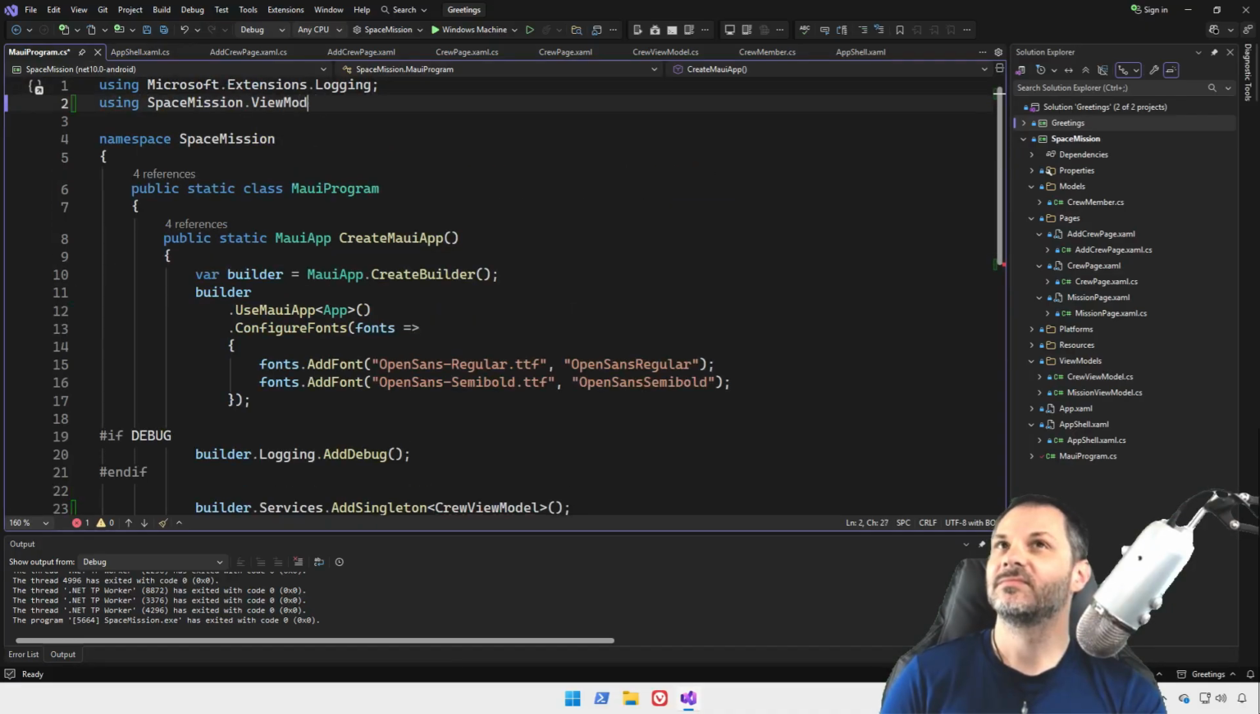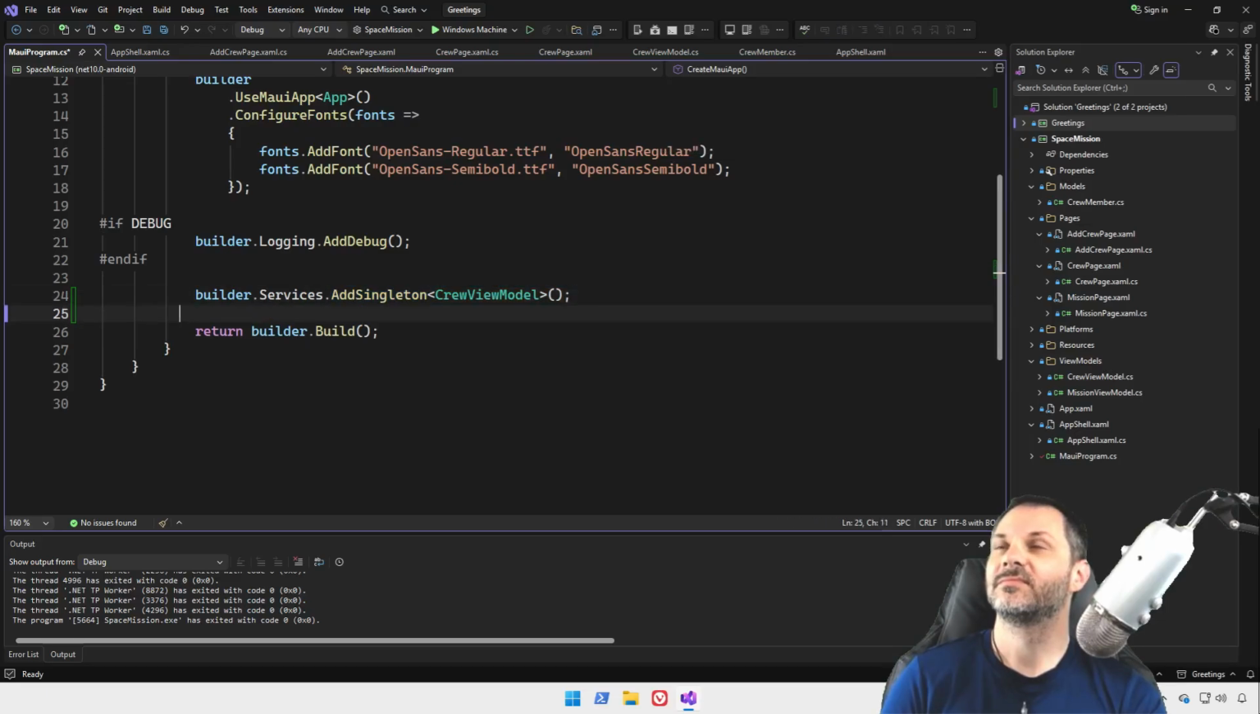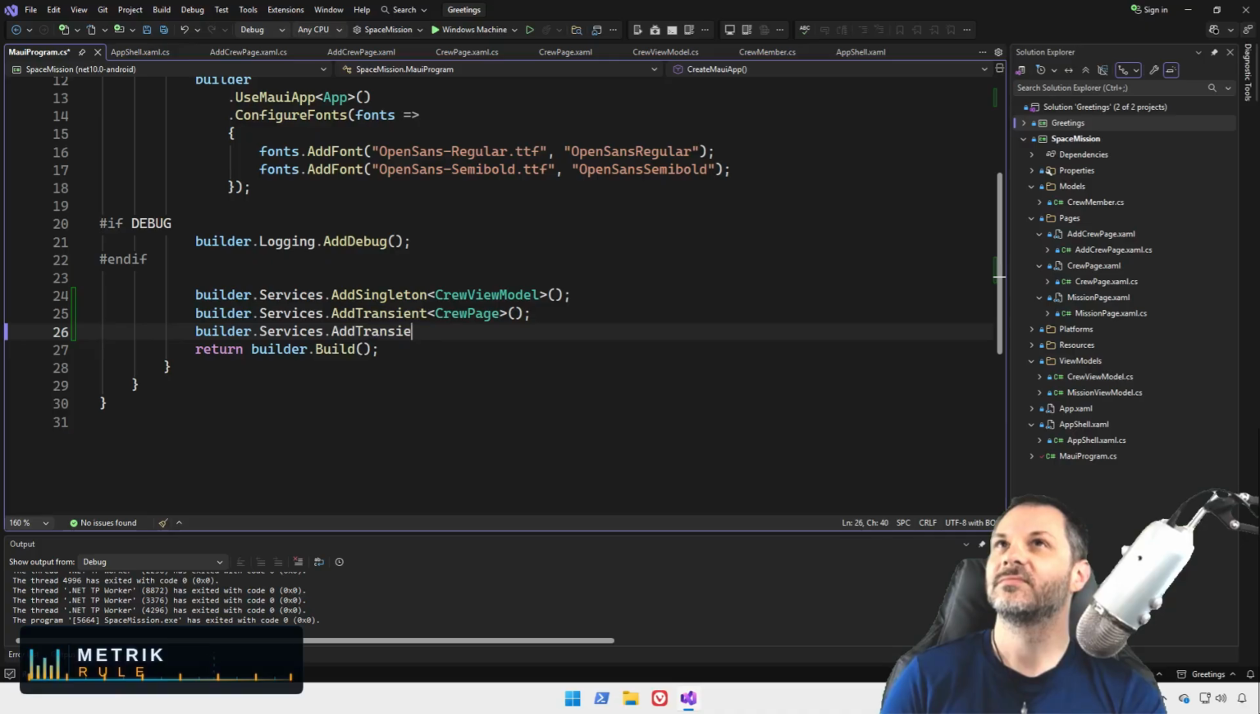I am adding the two using directives at the top for the namespaces we need, and then the two transient registrations for crew page and add crew page just below the singleton.